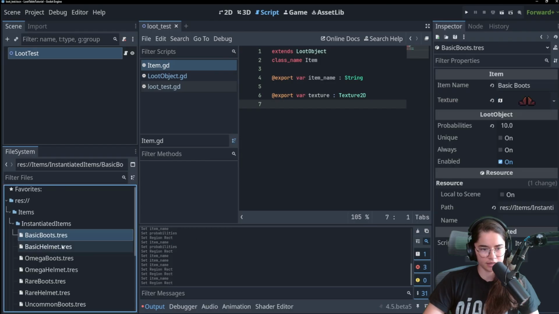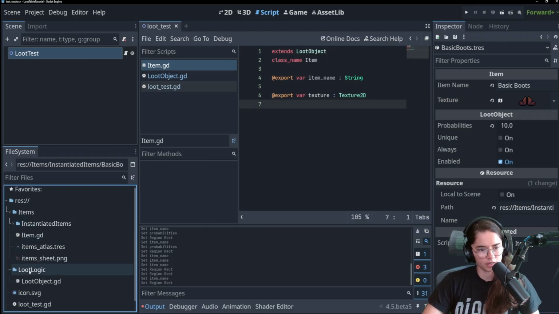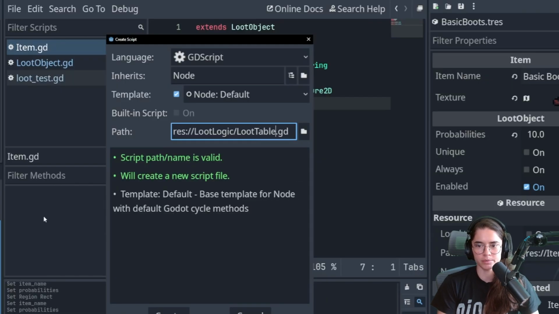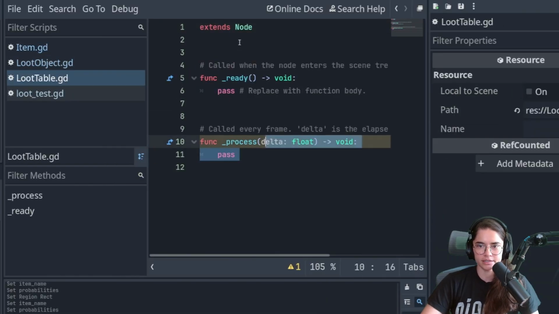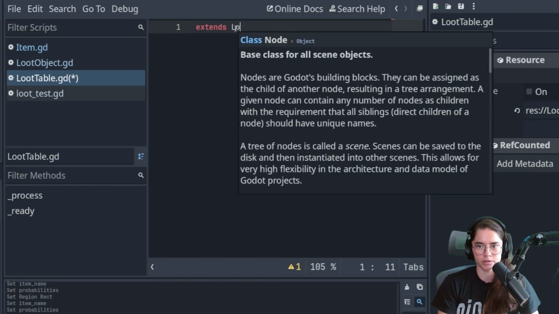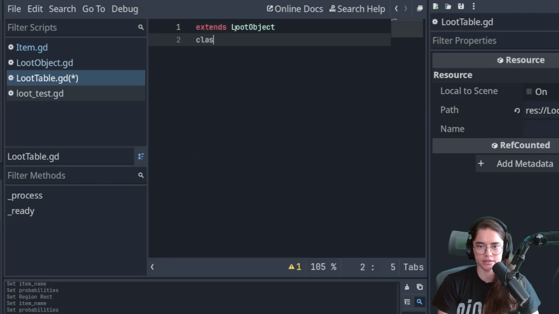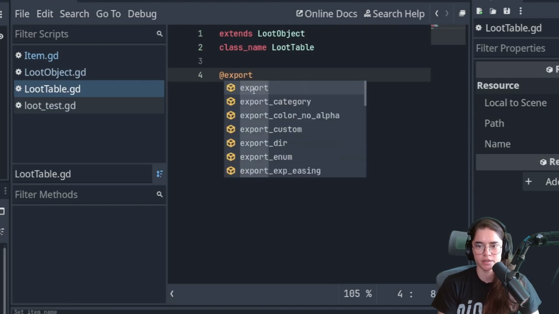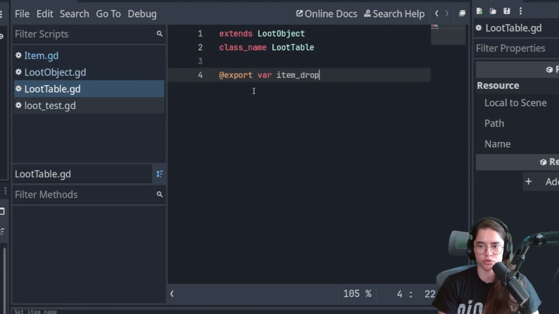Alrighty, I did 8. I think that's enough for now. Alright, so now we need to make our next thing, which is the loot table. If we come in here, it is going to inherit from loot object, and the class name is going to be loot table. Alrighty, so the first thing we want in this loot table is an item drop list.